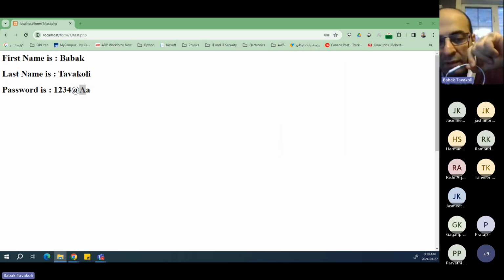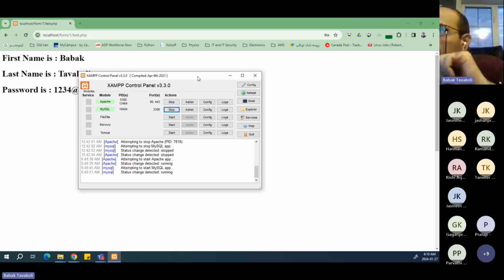Okay, and do not forget to launch and run your XAMPP, because it's very important. It's very important to start the XAMPP before using this. If you do not start the XAMPP, the Apache web server is required. There is no need for MySQL at this moment, but Apache is required.